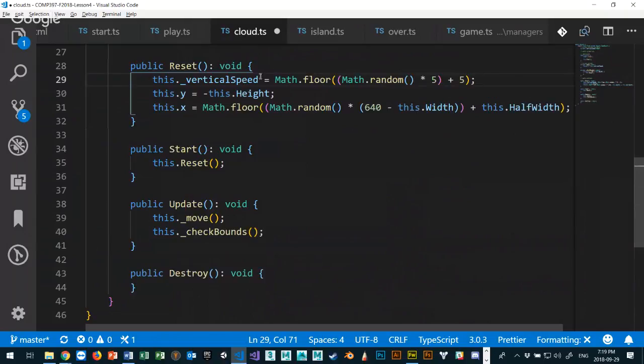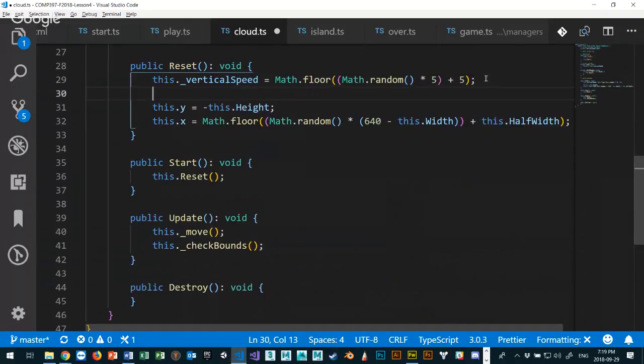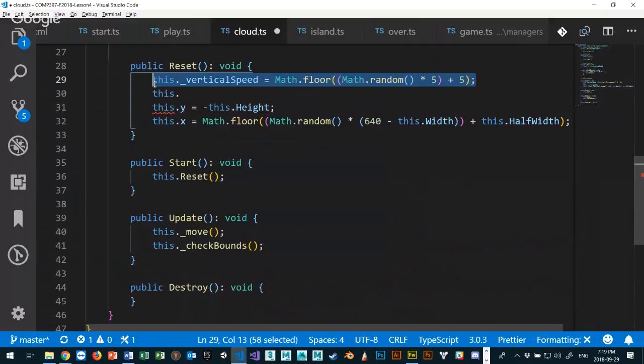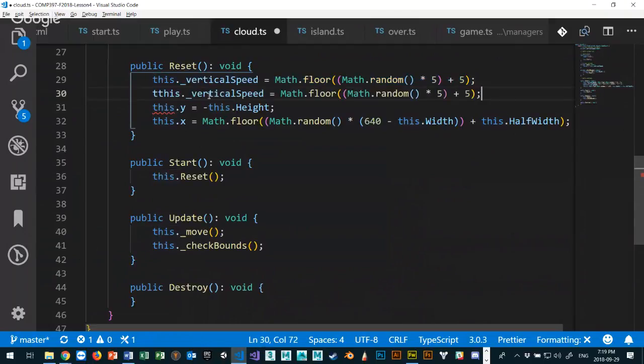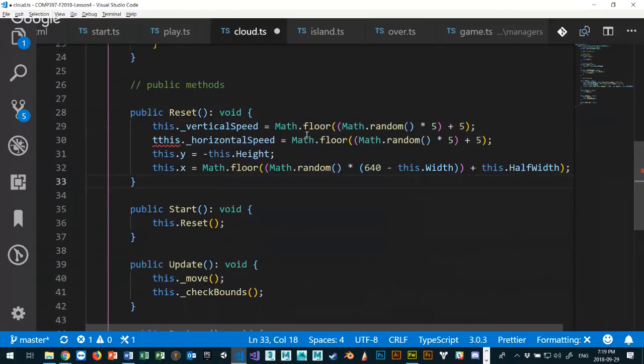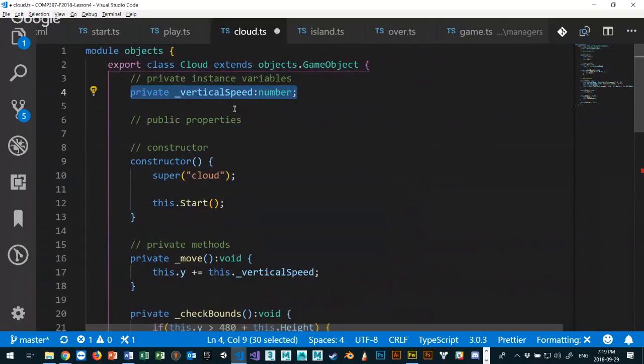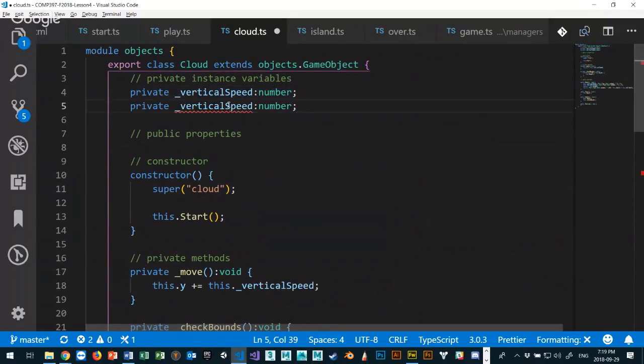And I want a random horizontal speed as well. So let's make a horizontal speed. I'll just copy paste. Call it horizontal speed, which doesn't exist, which we want to put up here. So we'll make a new private instance variable called horizontal speed because you want a little bit of drift for the cloud. So the cloud is going to have some drift.